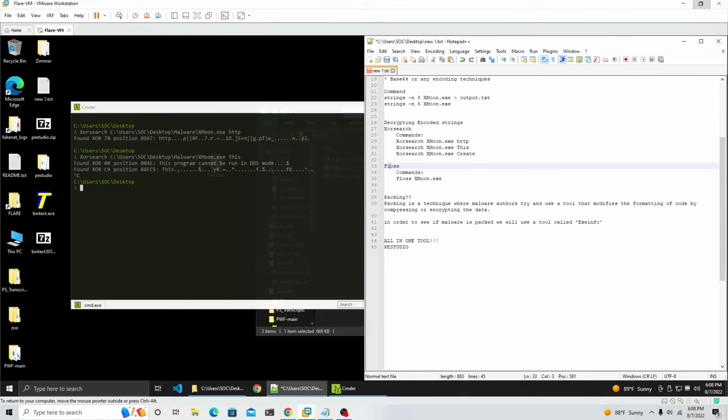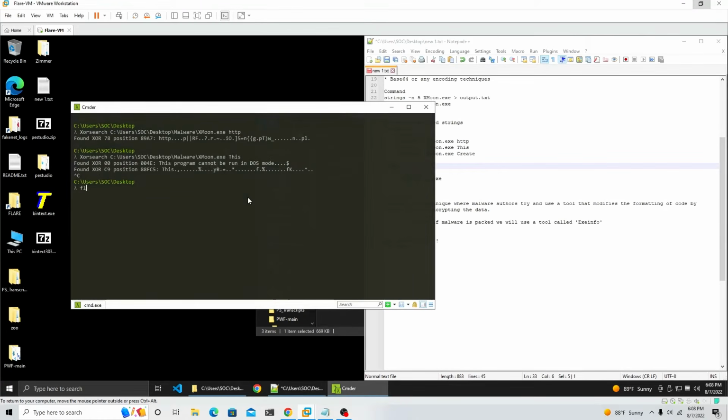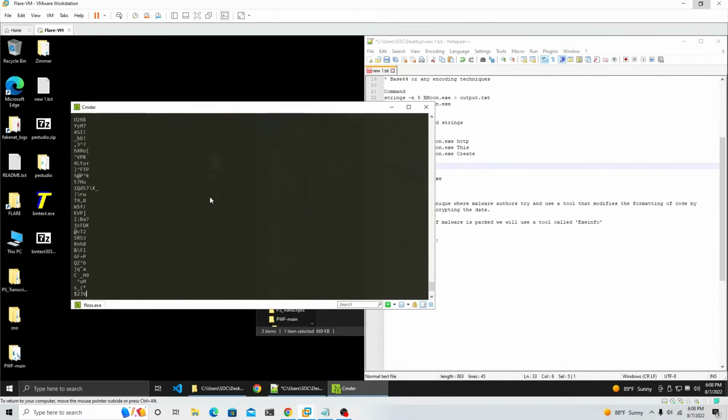And the next thing we want to use is FLOSS. So I want to use FLOSS. I want to copy this or whatever location you got and put it in here and press enter. Let that kick in.